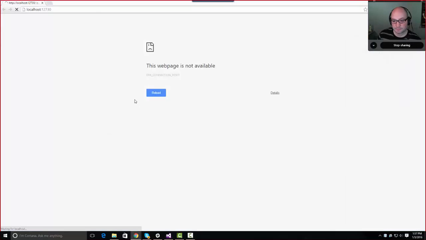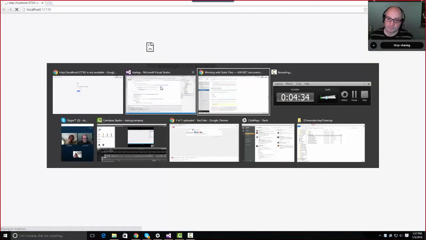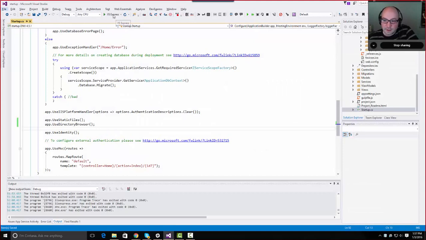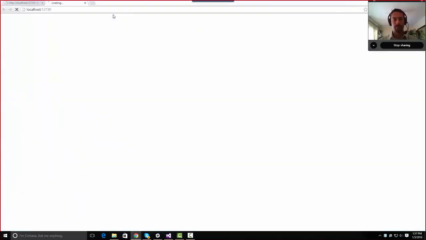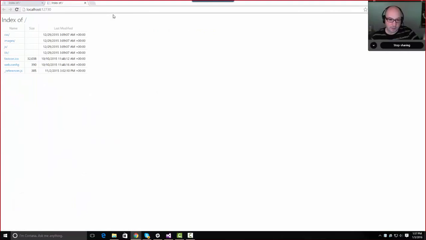Let's see if things are actually done loading. No, I must have accidentally reset it at some point here, so let's start this up again. Now you can see, because I've turned on directory browsing, instead of getting the default file served out, I'm going to get a bunch of directory content served out. So I can go into CSS and images and so forth and get that information out of there.